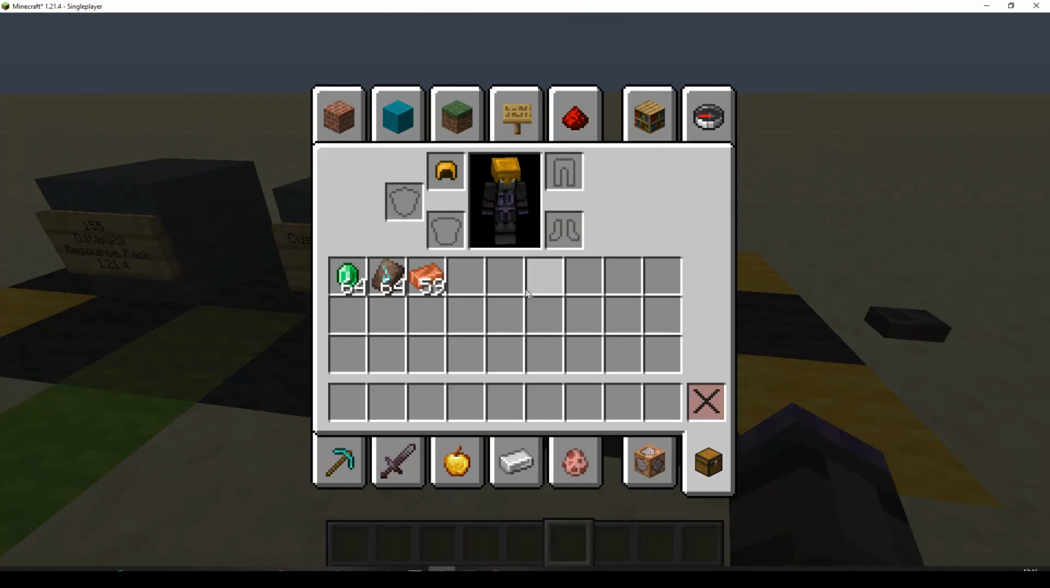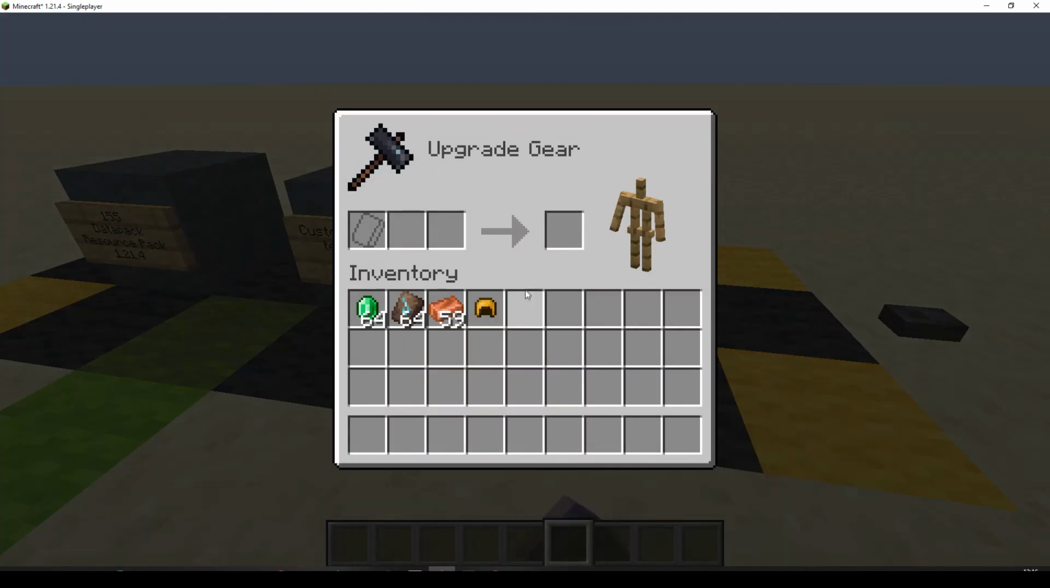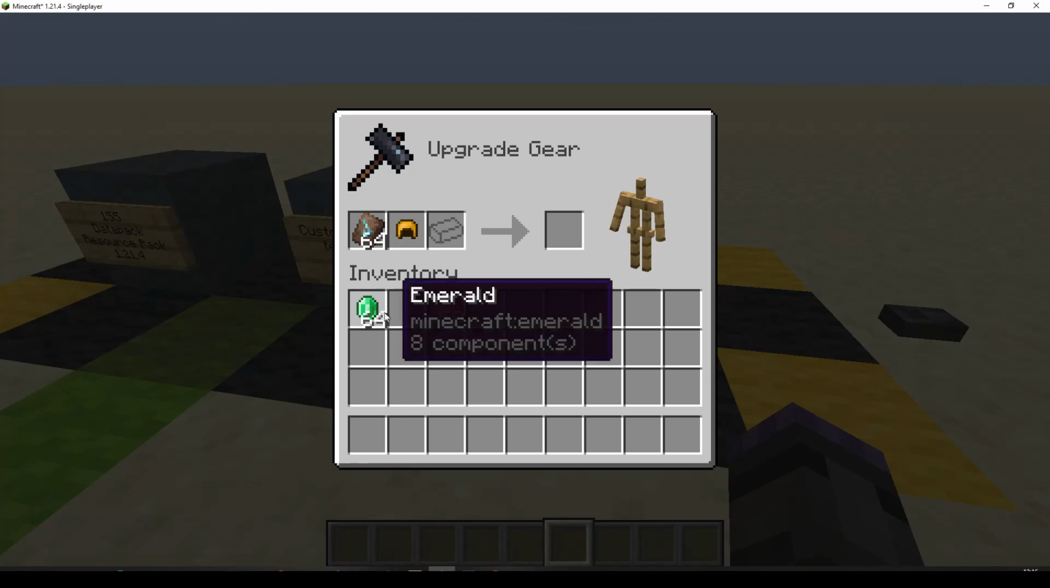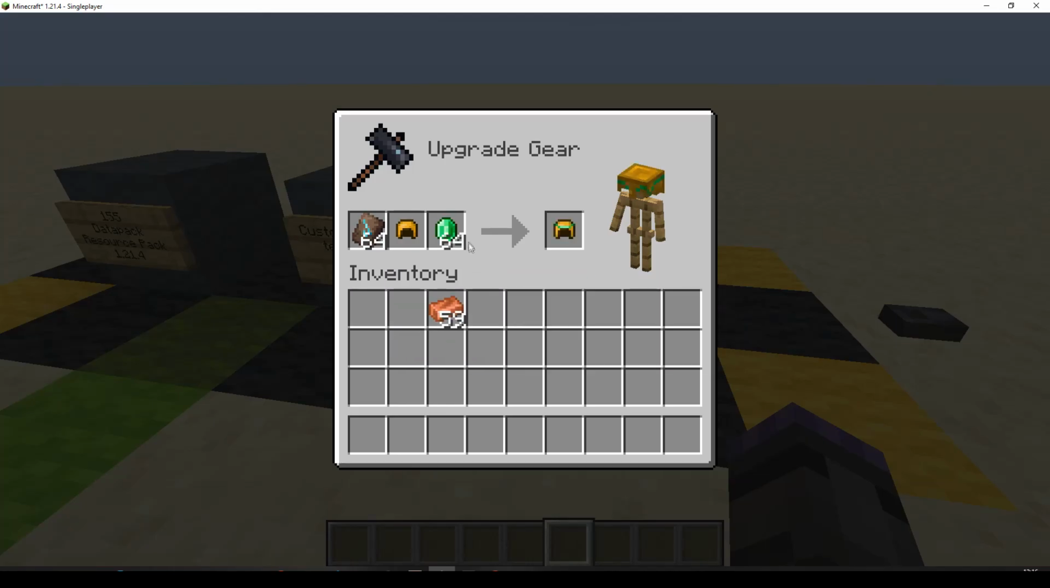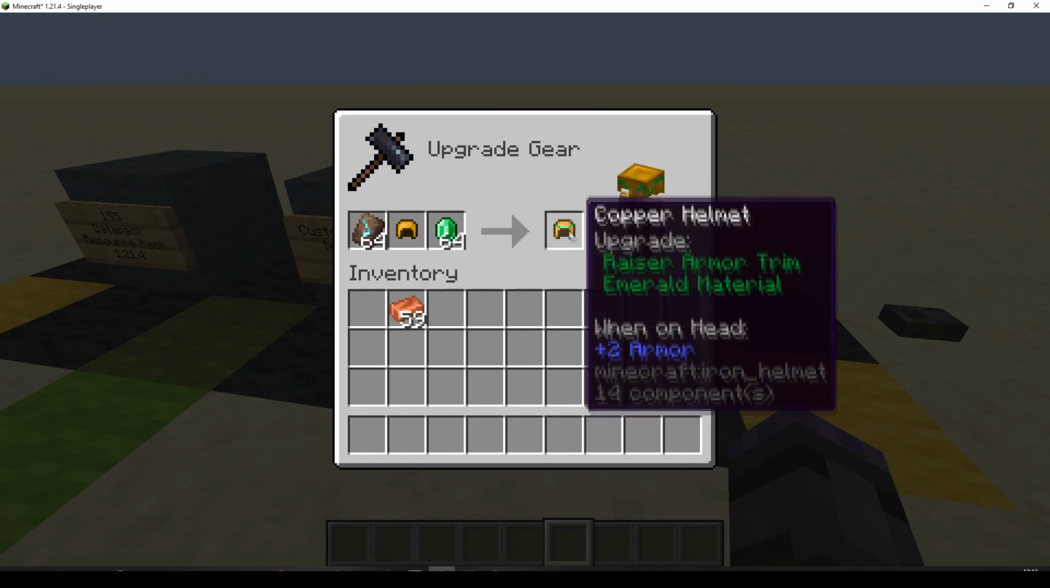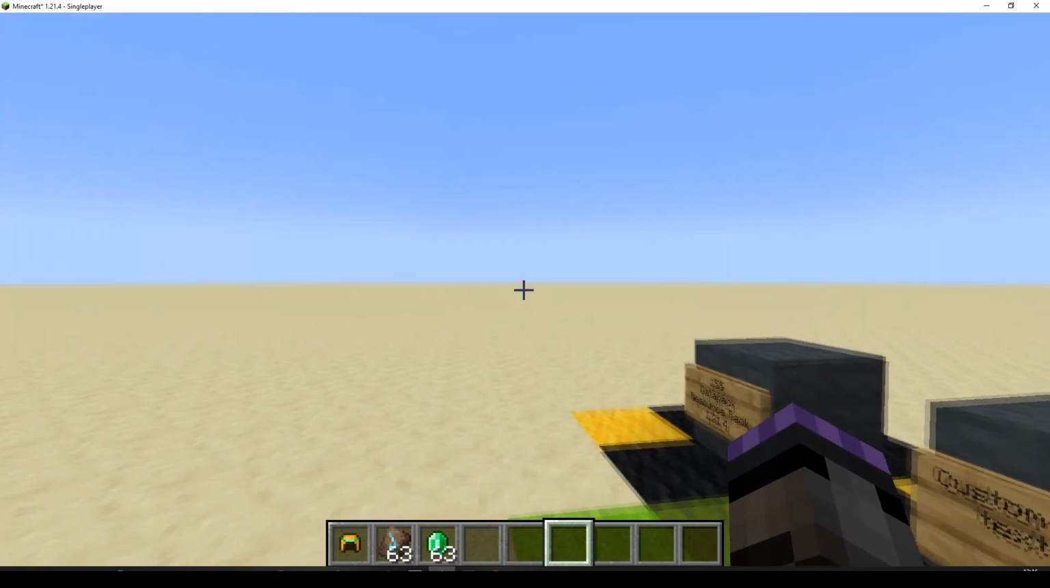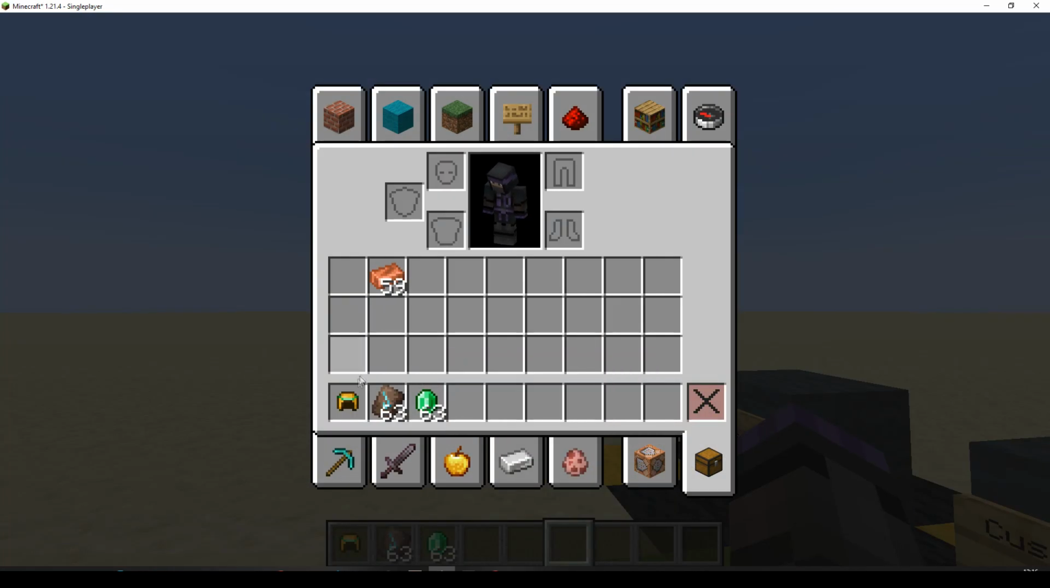But we can also trim it. Stick it on. We'll stick an emerald on there. There we go. Copper trim on copper. Well, you can see it. Okay, let's put an emerald on it. There we go. And let's stick that on our head as well.